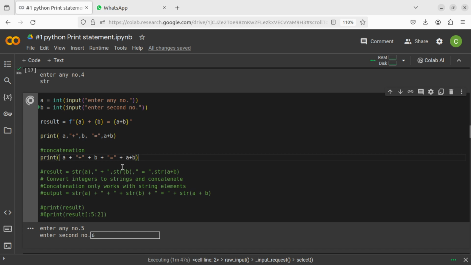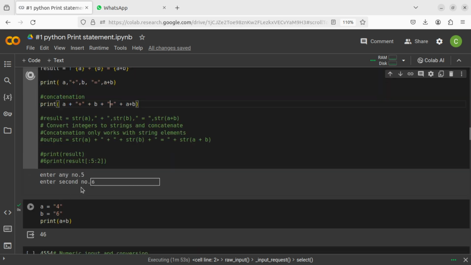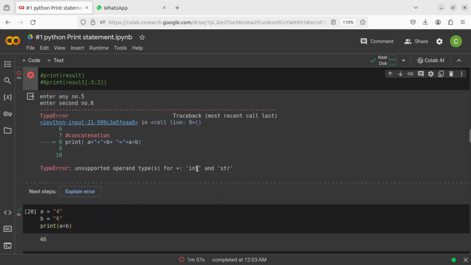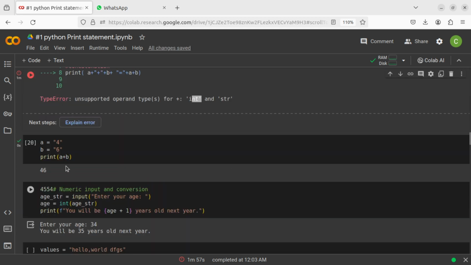It is somewhat simple, like 5 plus 6. So see here, if I run this, it gave me an error. It said unsupported operand type for integer. You remember this a, which was an integer. Before also a was an integer. So I was saying, if you have heard me properly, that this plus thing, concatenation, only takes place between strings.